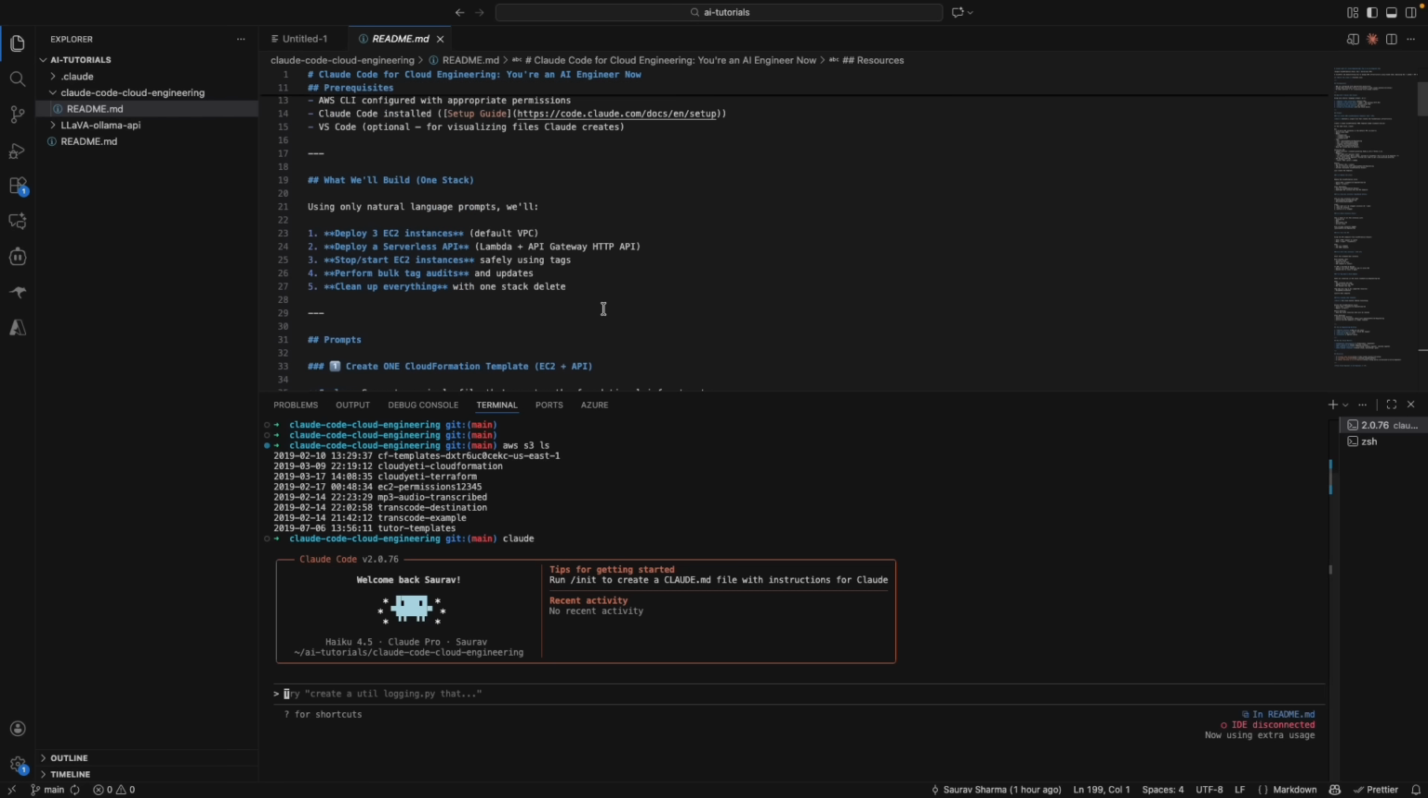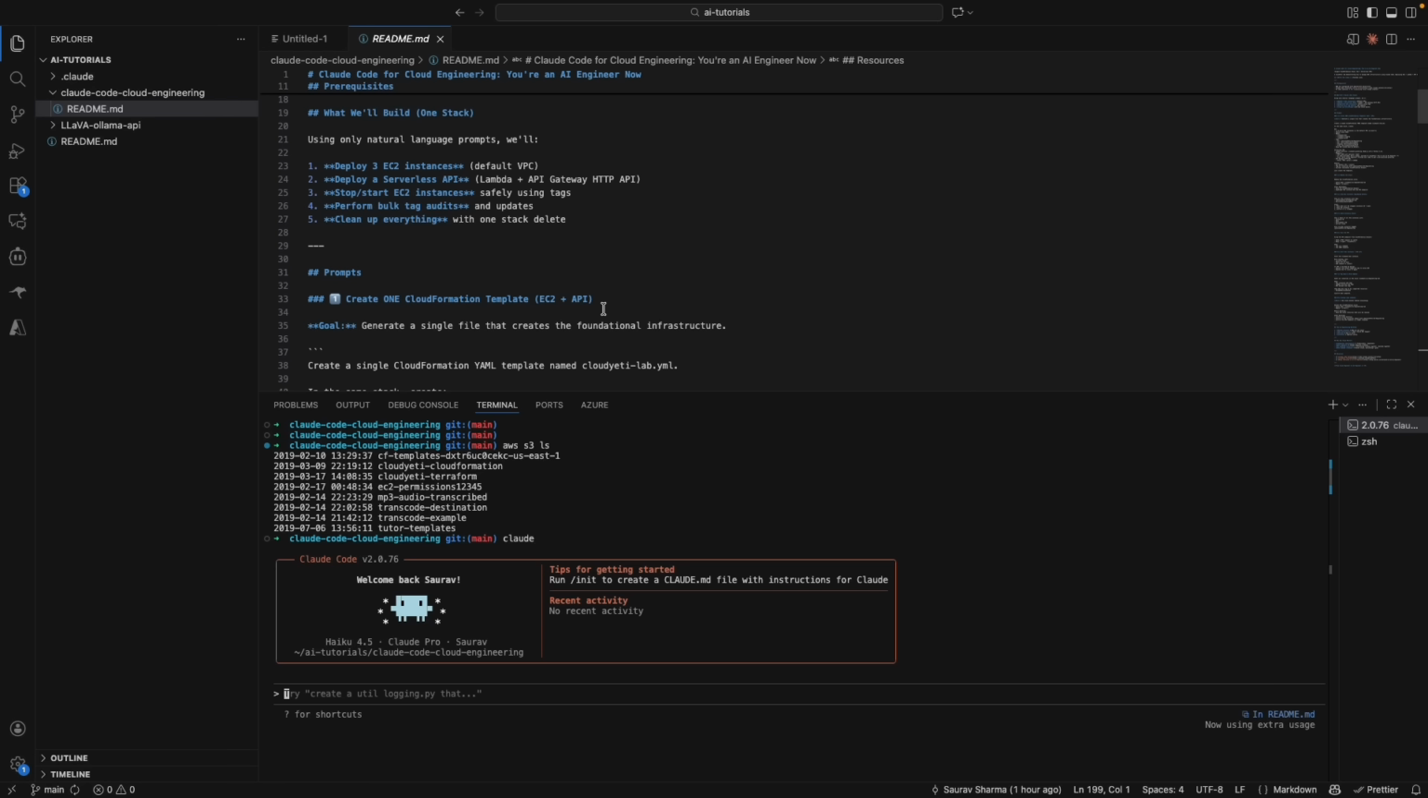So the things that we'll be building in this lab will be deploying 3 EC2 instances in the default VPC. We'll deploy a serverless API, Lambda and API Gateway, and then we'll stop and start some EC2 instances, specifying what EC2 instances we want to stop by using tags. We'll perform some bulk tag audits, and we'll clean up everything, all with natural language and English instructions and prompts given to the agent. We will not type in any AWS CLI commands ourselves.